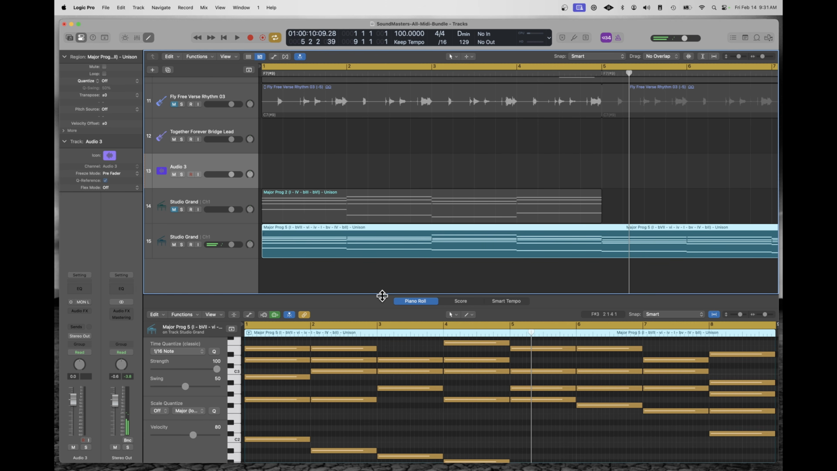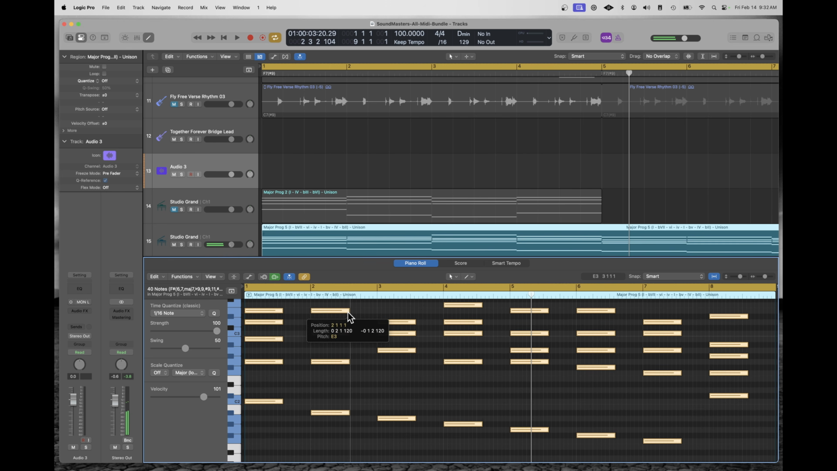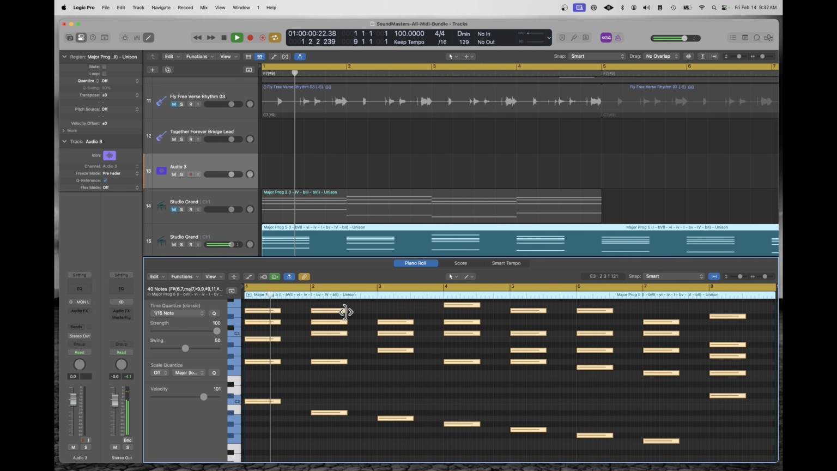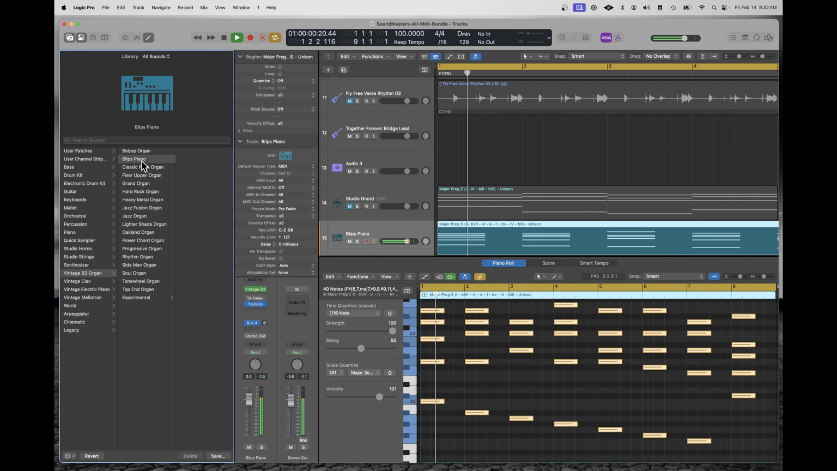Of course, once you have that MIDI data in your DAW, you could modify the MIDI, shorten the notes, change the chords. And because it's MIDI, you can change the instrument.